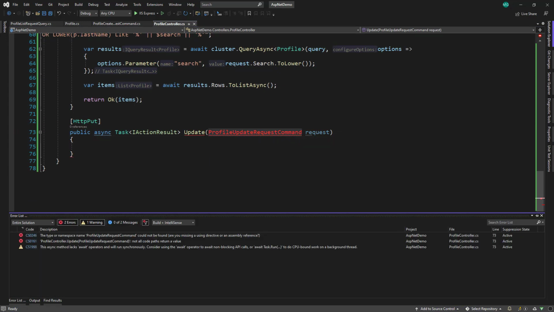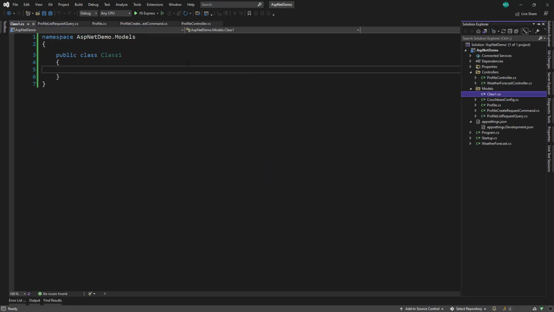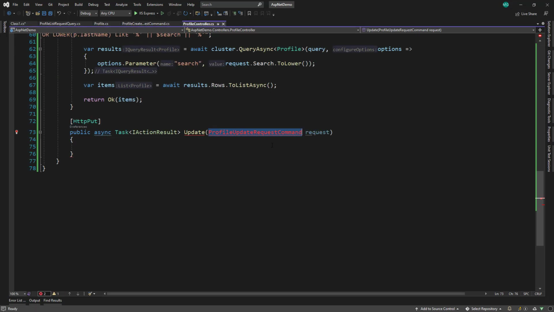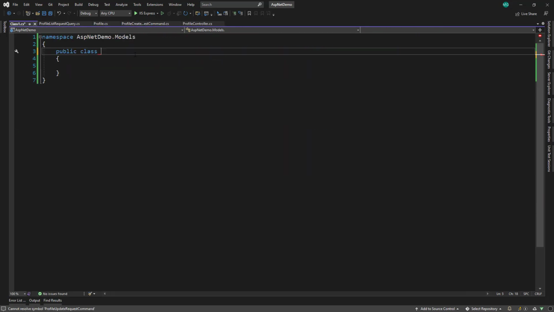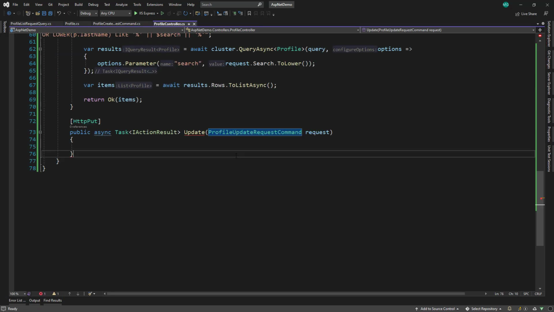And we'll just take this and create a new class. Whoops. Did I create one called class 1? I did. So we'll just change the name of this real quick to profile update request command. Yep. Change the file name too. Yep, that's okay to make mistakes sometimes.